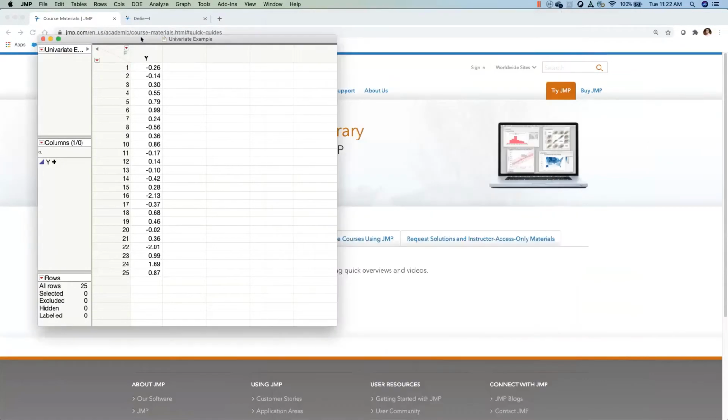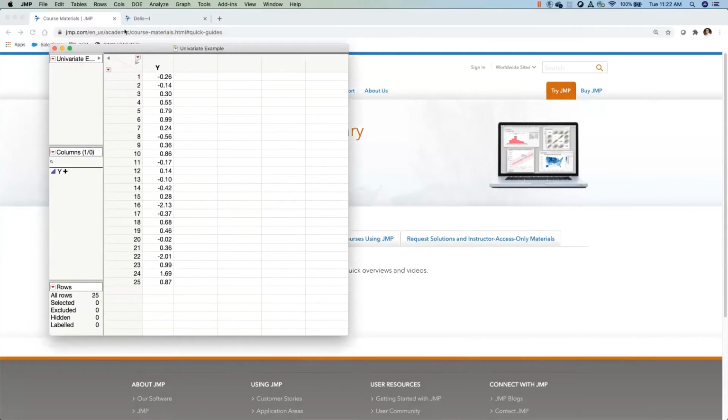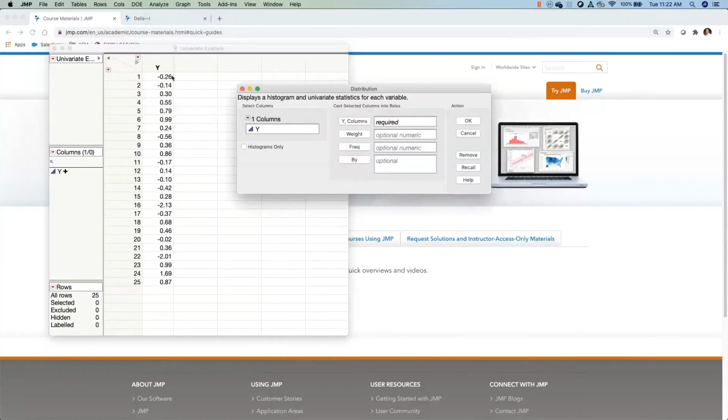But now I'm going to show you some things built into JMP that may help you with instruction. I'm basically going to do a one sample t-test on this one variable here.